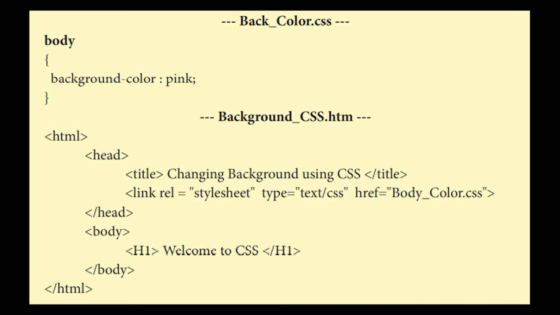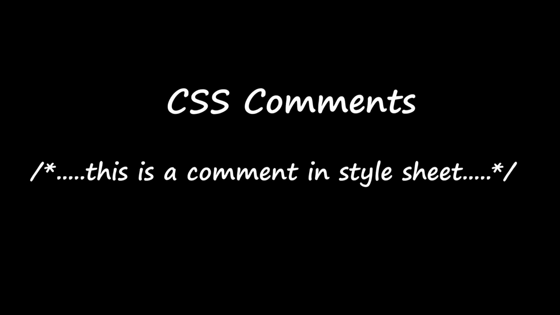And the next one, CSS comment, right? Many times you may need to put some additional comments in your style sheet. So it is easy to comment in any part of the style sheet. We can simply use slash star, this is a comment in style sheet, star slash. That means this is just a comment.